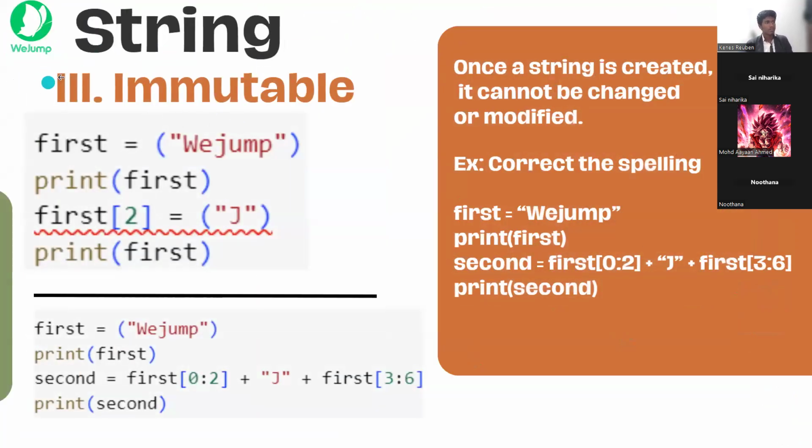So we'll continue on. The third feature of strings is that they are immutable. Once a string is created, it cannot be changed or modified. So as you can see, strings are immutable. Once this is stored as WeJump, it is hard to change it unless you manually go to the code and change it. So we have an example.